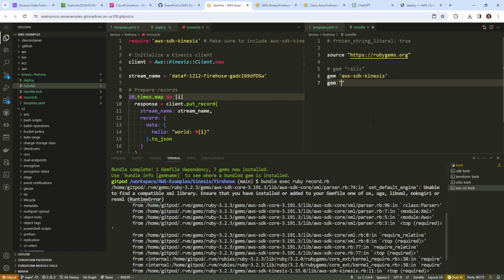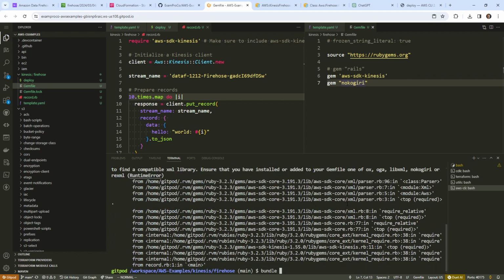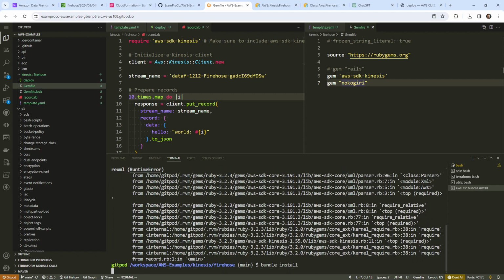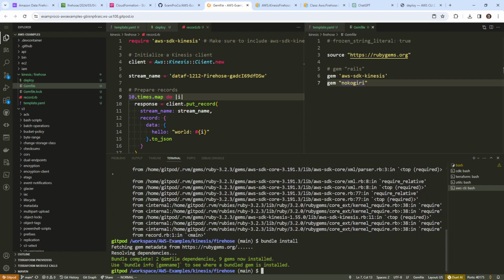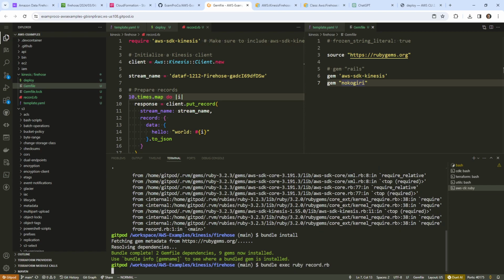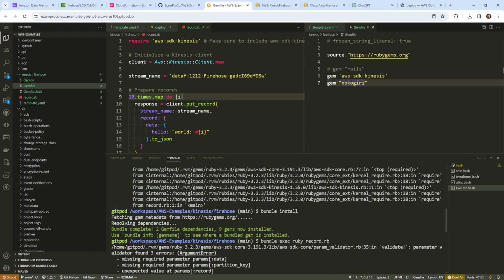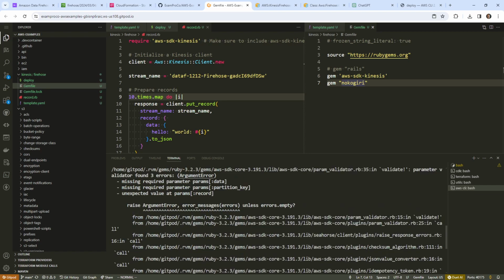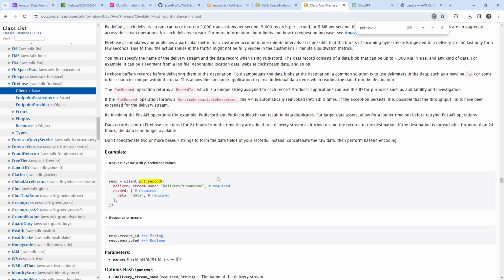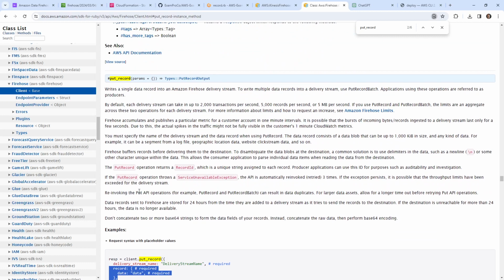Or it could be Nokogiri is actually the proper one, Nokogiri. So I'll go ahead and just do that, bundle install. It's an XML parser that's used for a lot of stuff, and so they always want you to have that in there. It's the AWS SDK that is using it. So we go here, and it says missing parameter data, missing partition key. So we'll go back to the documentation here. And it doesn't say that we have to specify it. It just says data here.